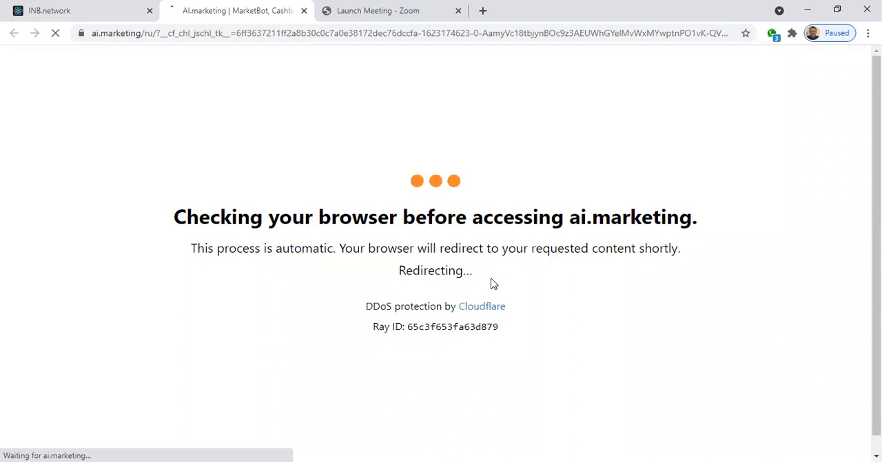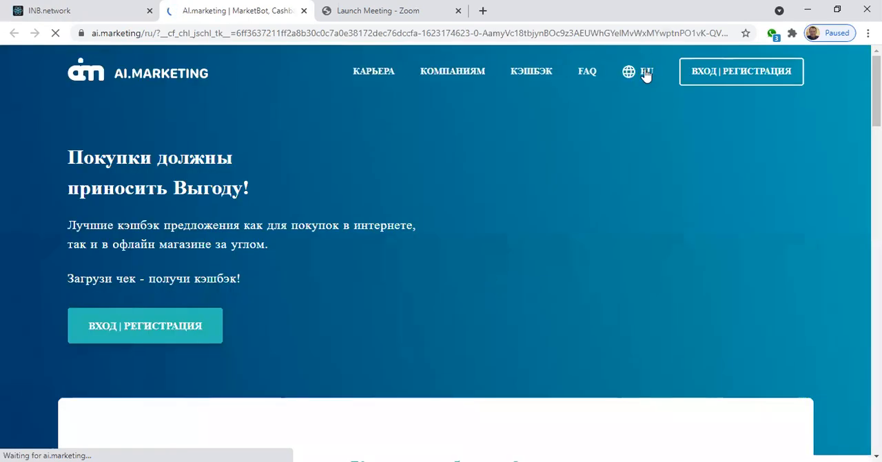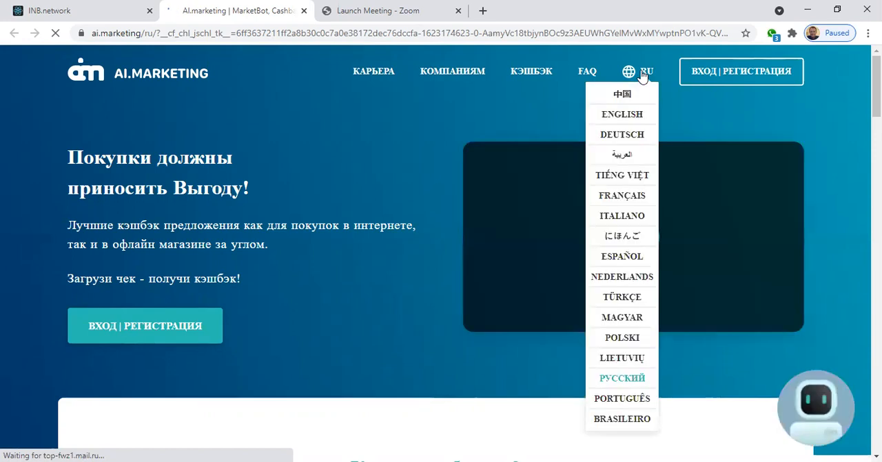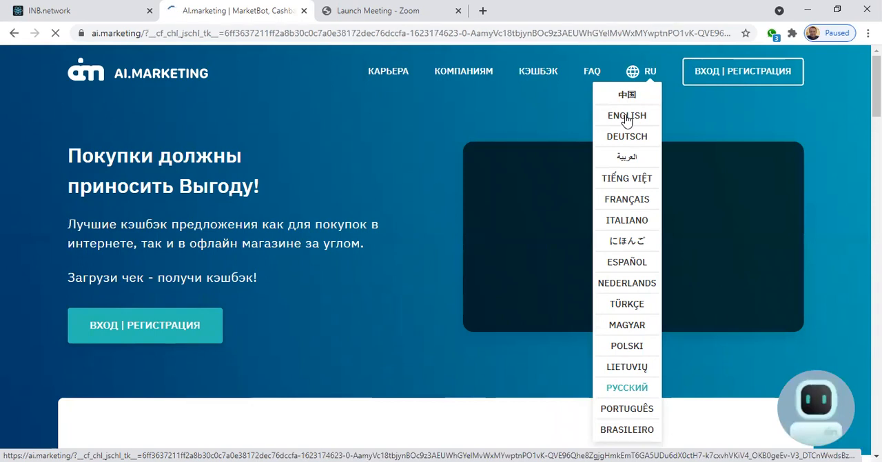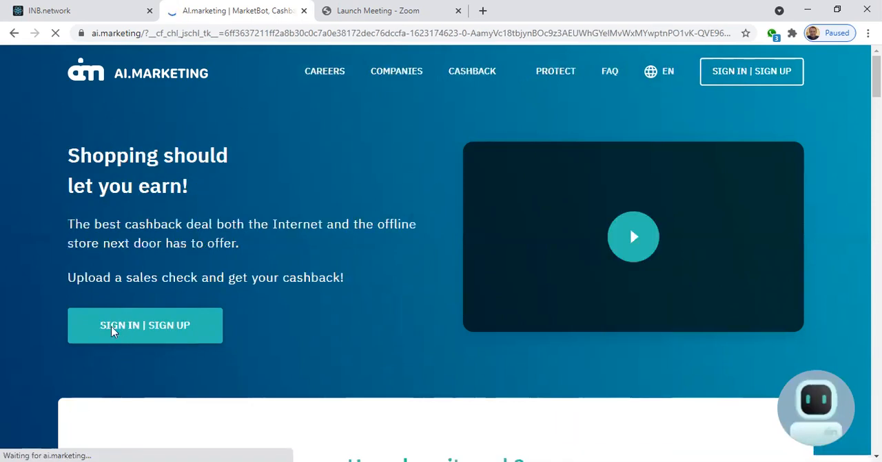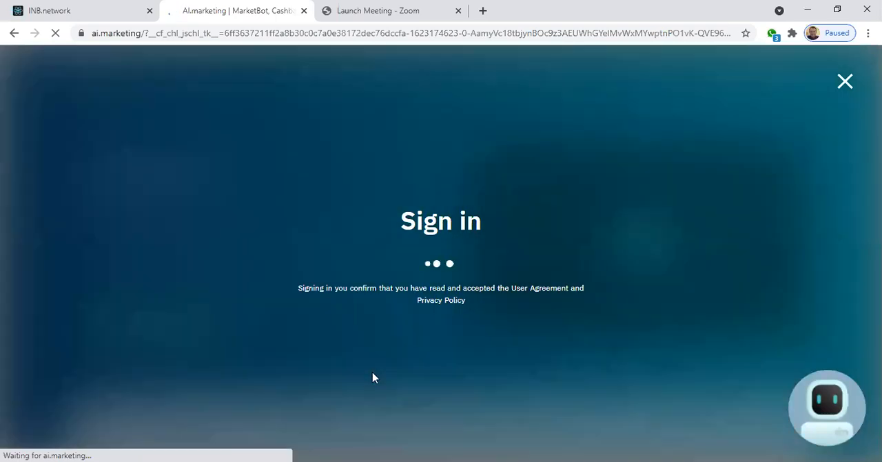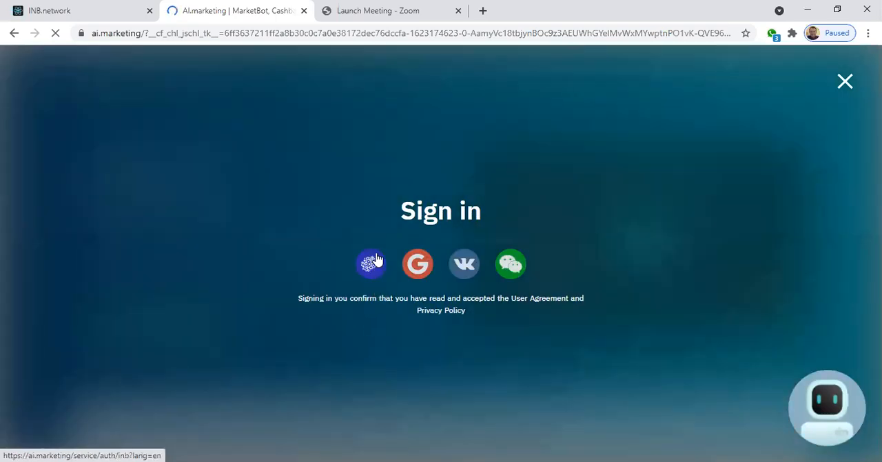It might be a little bit slow because I'm on Zoom. And then you have to change the language, unless you speak Russian, then you don't need to. And you go to sign up, sign in, same thing. Now you'll see the blue brain I'm talking about.